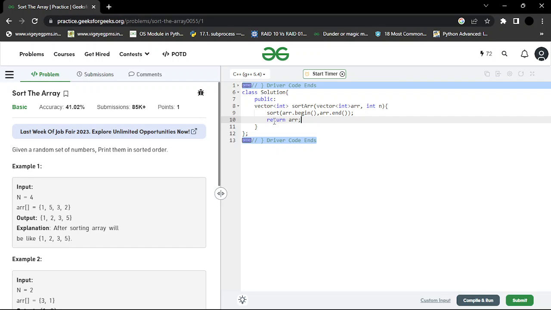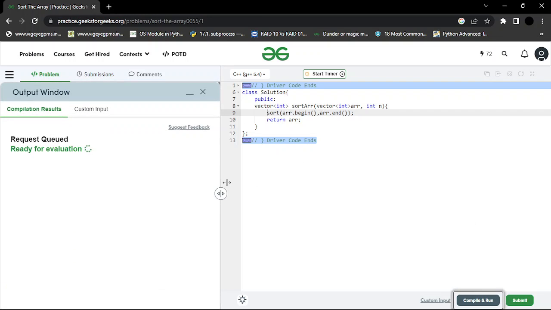So let me run. They will be giving me the vector, and they will be giving me the size of the vector. So I have used this inbuilt library, the algorithm library. From the algorithm library, I am taking this inbuilt sort function. So I am running. Let us see whether it will work or not. So it is working, right? It is matching. If I submit, it will work.